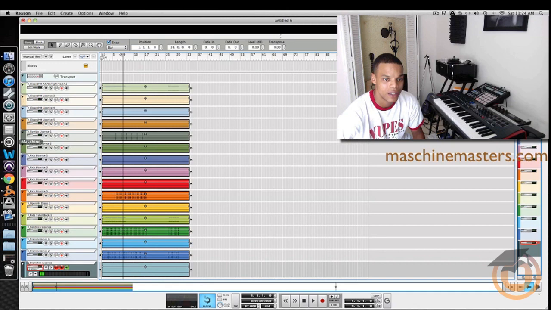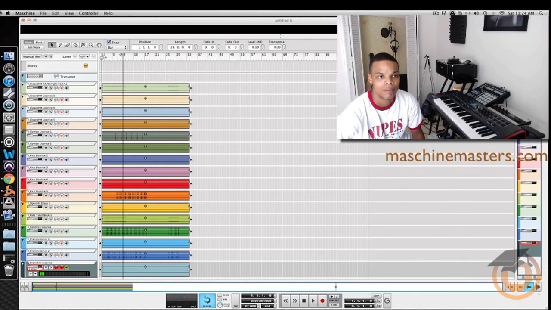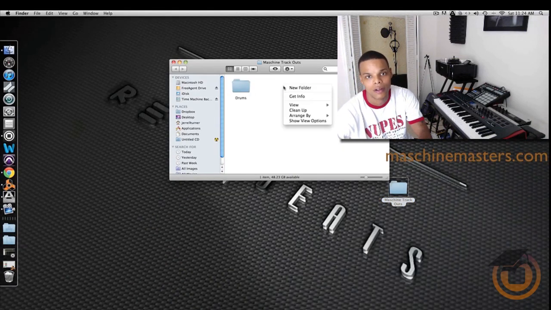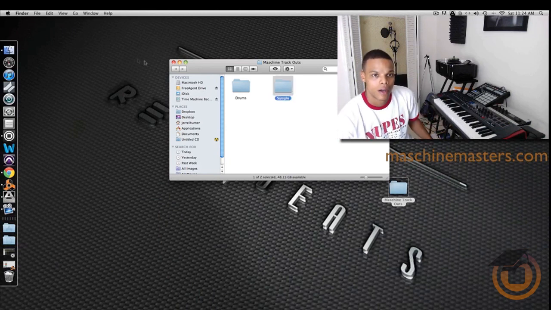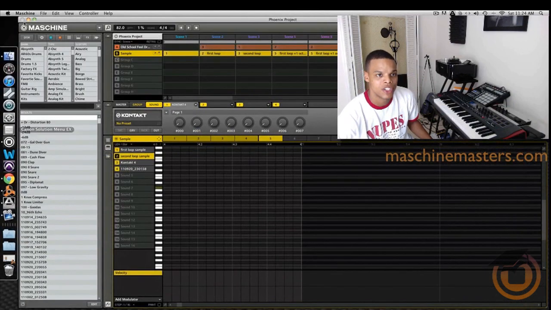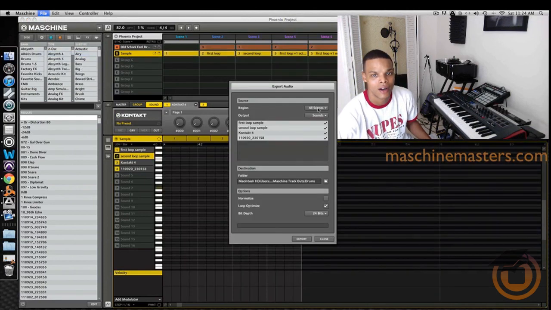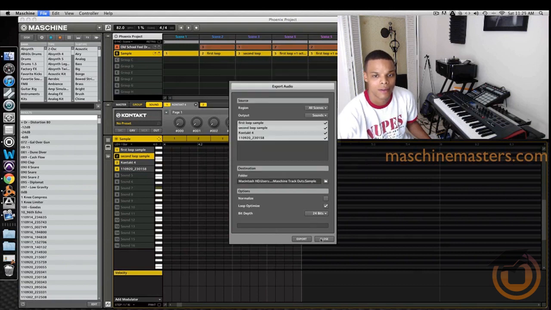I'll go back into Maschine, and then I'll go to my group B and do the same exact thing. Go to my trackouts folder, create a new folder, call it sample. Go back into Maschine, make sure group B is highlighted. File, export audio, same thing, all scenes, individual sounds. Go to your destination folder, desktop, Maschine trackouts, go to sample, choose it. All right, export it.